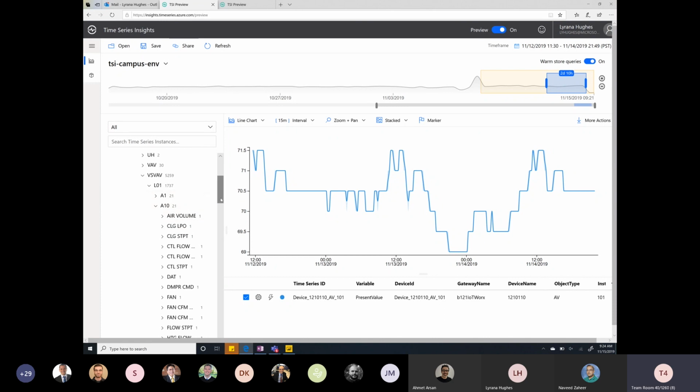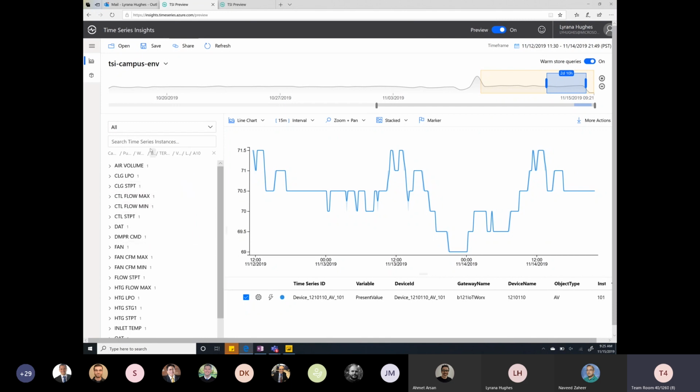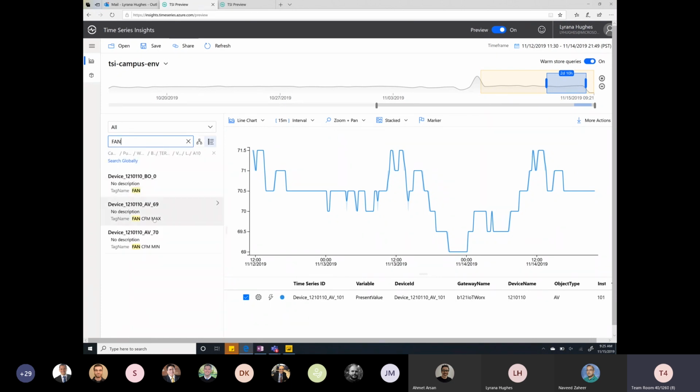Large environments will have large hierarchies, and in order to help manage that, you can pin a specific folder. So here I'm just going to go ahead and pin my unit A10. Now I'm limiting the hierarchy view just to this scope of the tree. You're also able to search for tags. Here I'm searching fan. This search will be limited to my pinned folder, but you could also search globally as well.